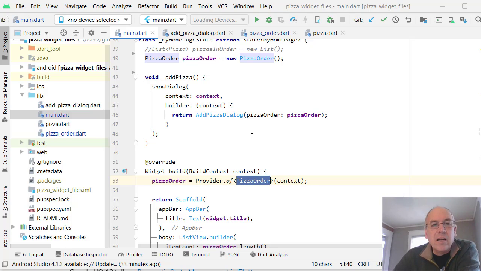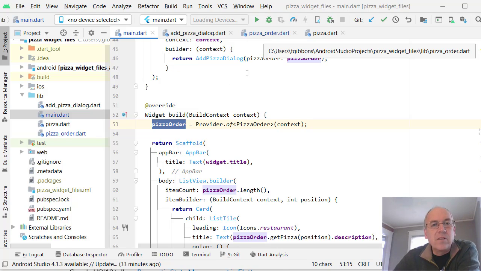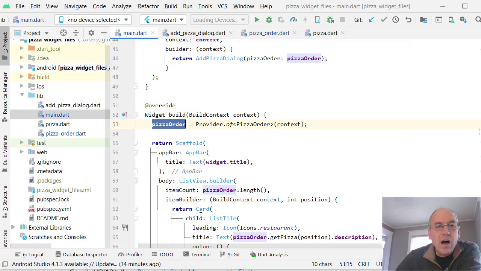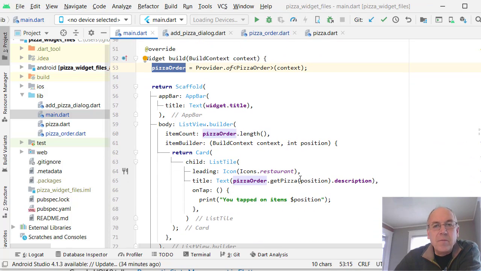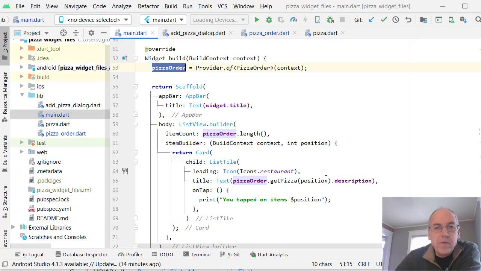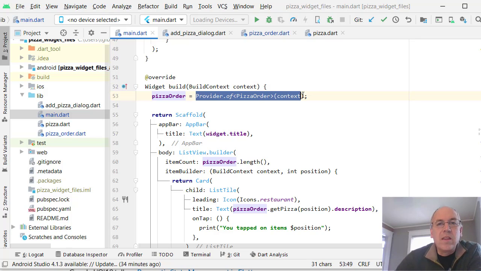So it's kind of a shared state. And then we have to, again, provide some context here so it knows where to find it in the widget tree. This will just give us our pizza order and update it, and then we can use that as if we declared this pizza order object directly. We can say pizzaOrder.length, because in pizza order we've defined a length method here. We can call pizzaOrder.getPizza at some position, because we've defined that getPizza and it returns a pizza. And once we have that pizza, we can get its description also. So we can access this where we had a list of pizza order. Now we're just instantiating that through this Provider.of method.